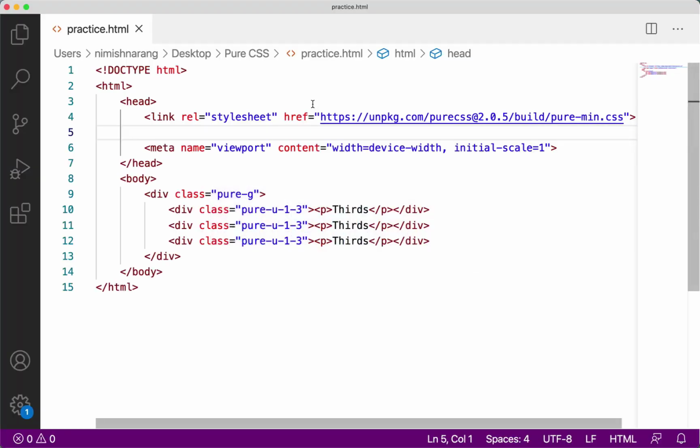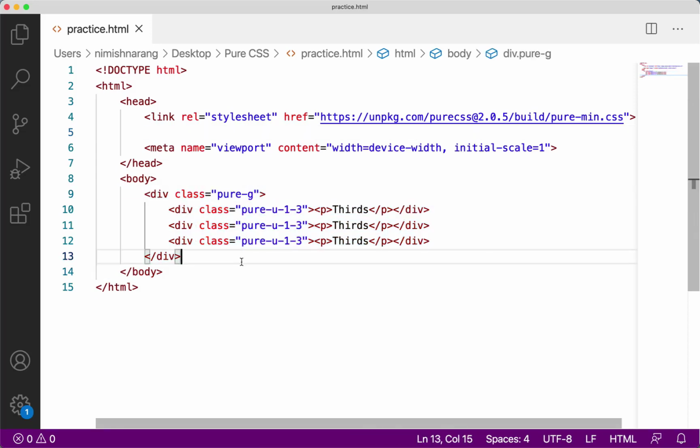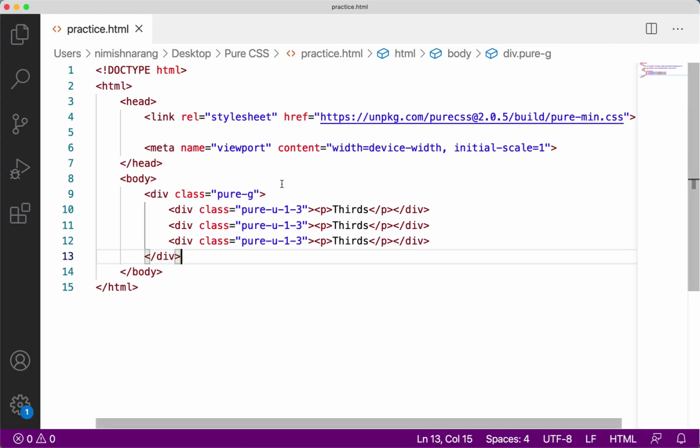Congratulations on incorporating PureCSS into your web page. In the next sections, we're going to get to know the grid structure a little more, and this code will start to make a bit more sense. But for now, feel free to try to play around with some other stuff. Once you're ready to learn some more about the grids, move to the next section. So thanks for watching, and we'll see you guys shortly.